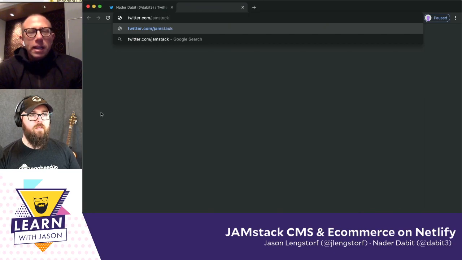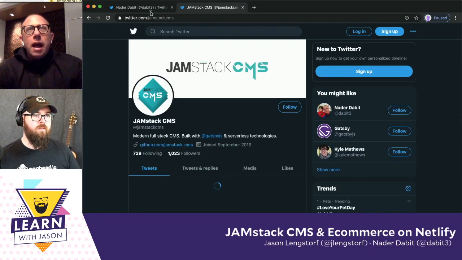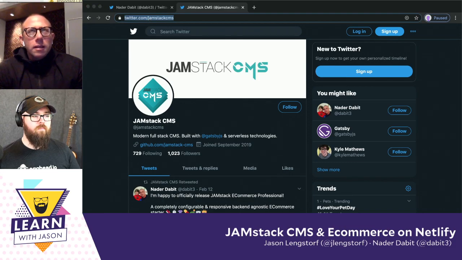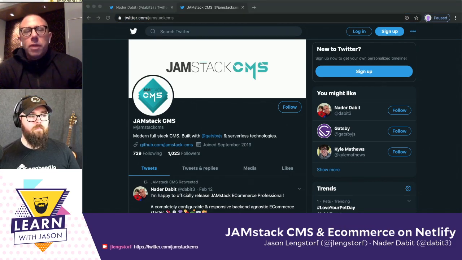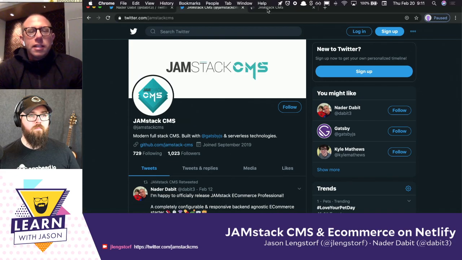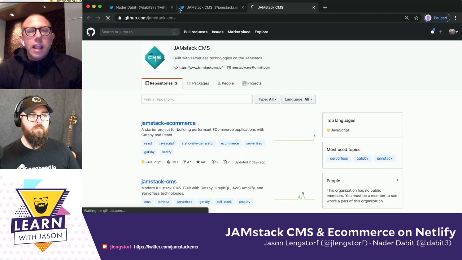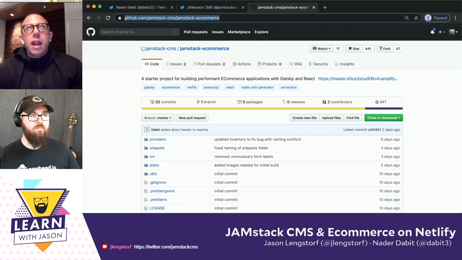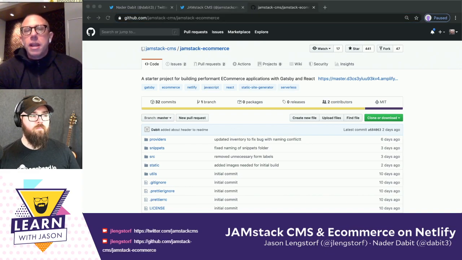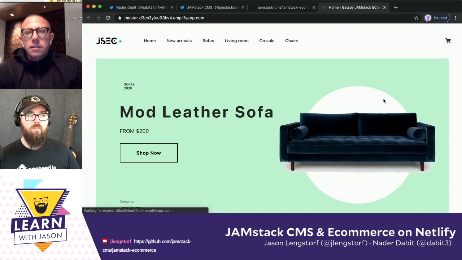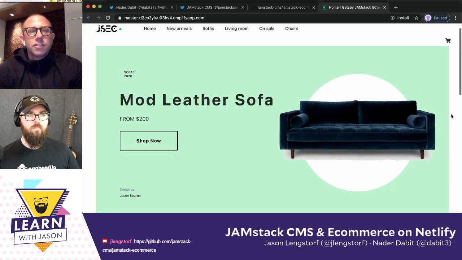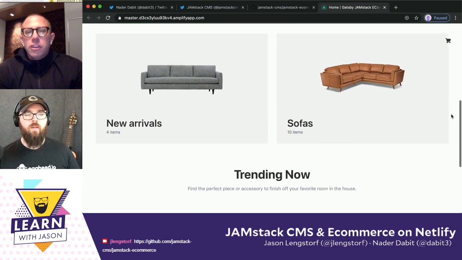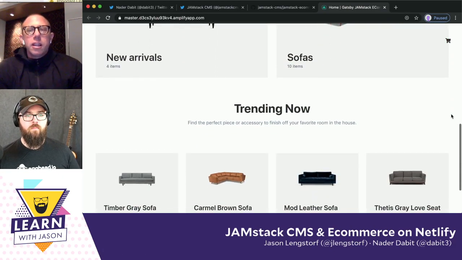Jamstack e-commerce really falls into the category of starter projects. I'm writing a blog post for Y Combinator for the startup school blog over there. One of the things they wanted is an end-to-end solution for building a full stack serverless application, and we thought that an e-commerce site would be a good demo.